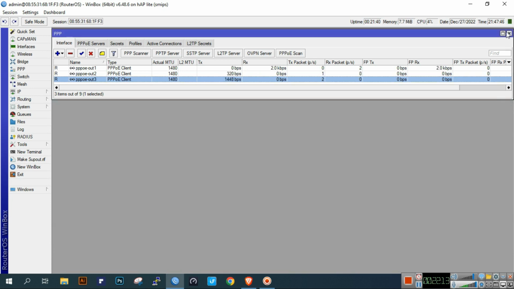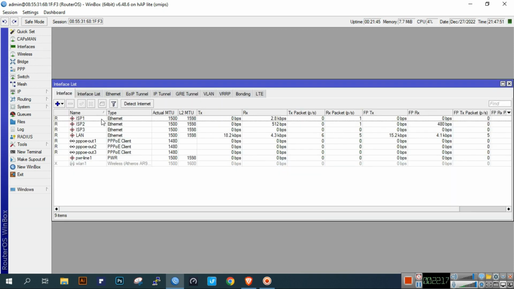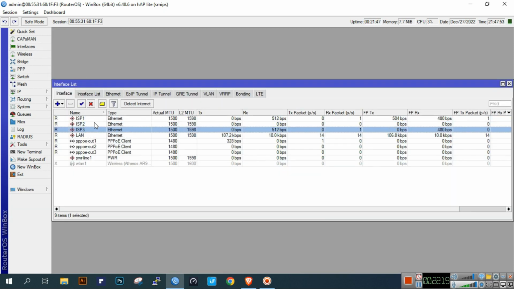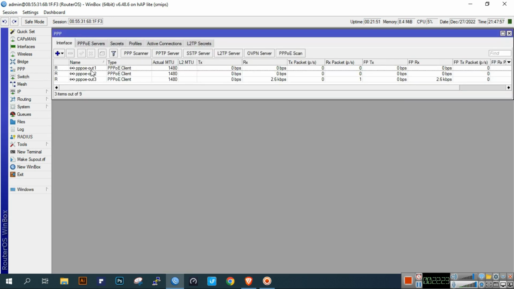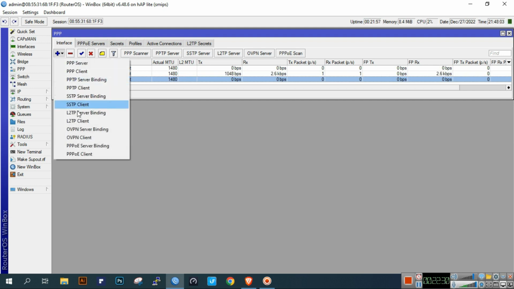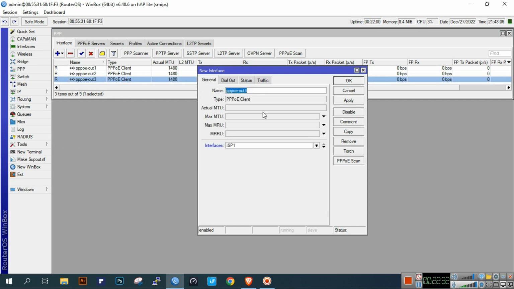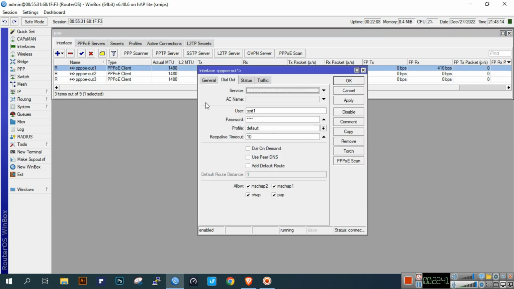As a recap, we will review. So first, you need to do the basic configuration. You need to rename the interface. Then go to PPP because my 3 ISPs have PPPoE credentials. So interface, PPPoE client, general, then put the interface here. Then input the credentials here, like this one. Right.